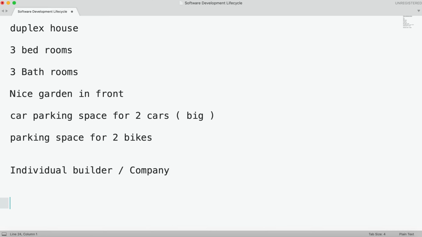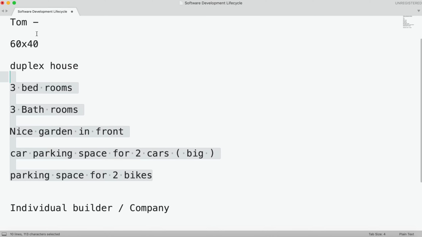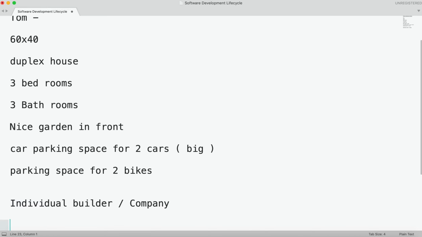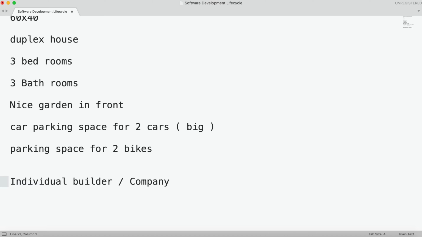Okay, so this is called a requirement phase. Means Tom, if you consider the company, this company or individual will be a developer, or a construction company, or you can consider them as a builder or developer.